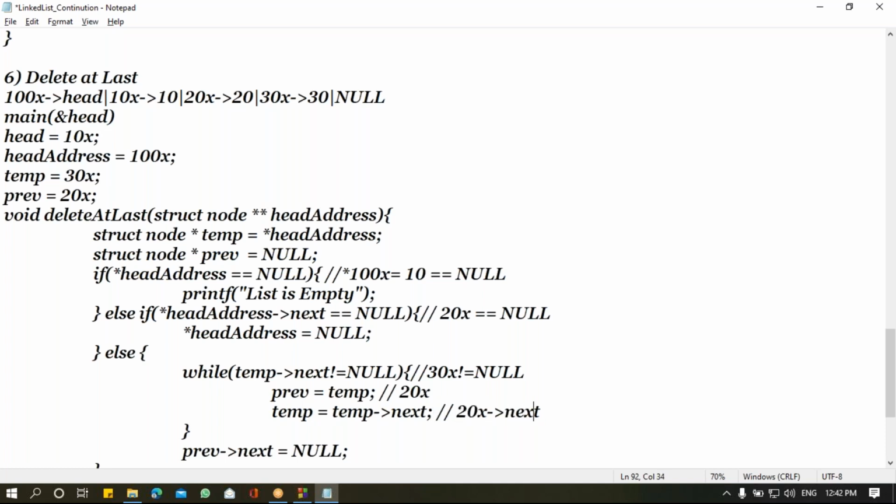30x. There is 20x next part. So 20x next part is nothing but 30x. Correct? So if you can visually see it, correct? Because who is the previous node for 30x? Who is the previous node for 30x? Previous node for 30x is 20x. So the same thing I'm taking in a variable. That's it. Yes, it's very easy, very simple.